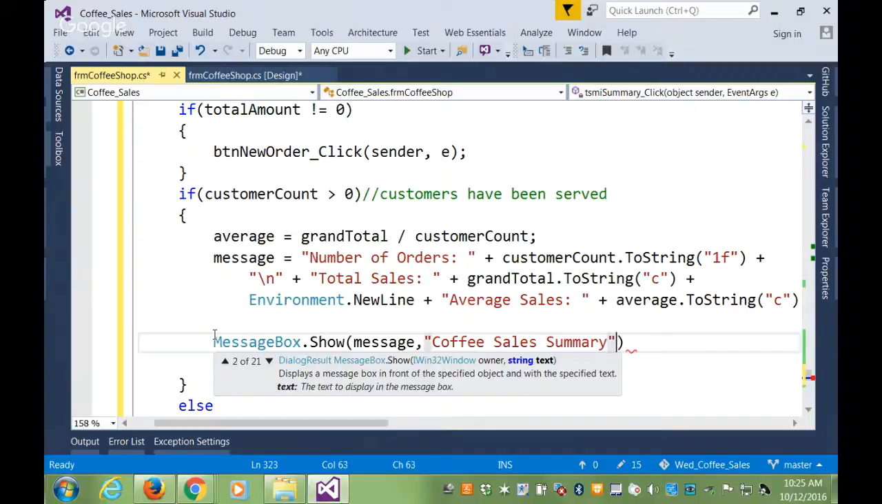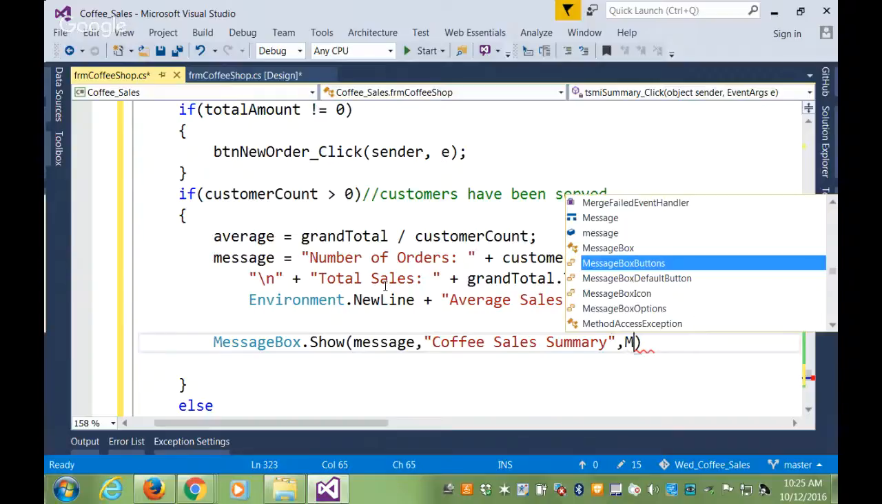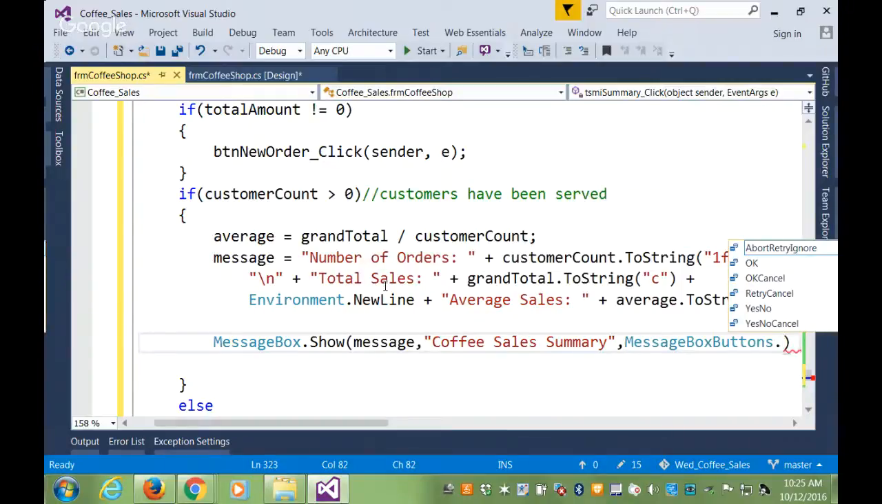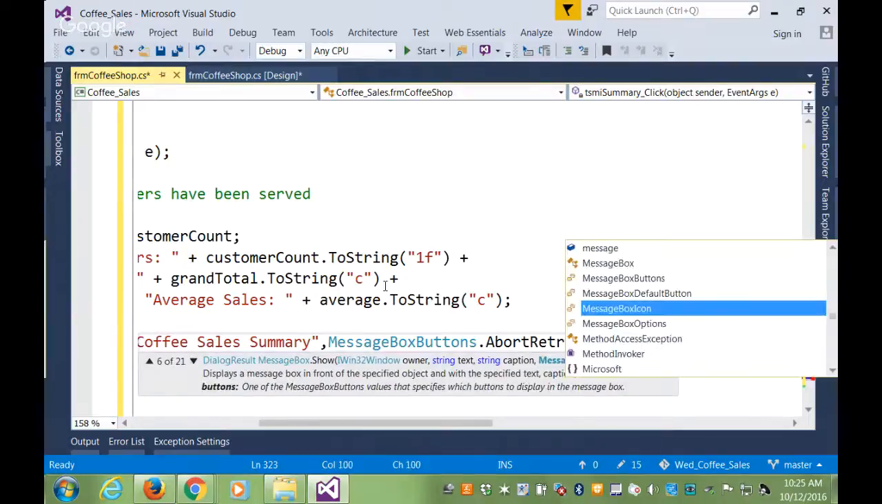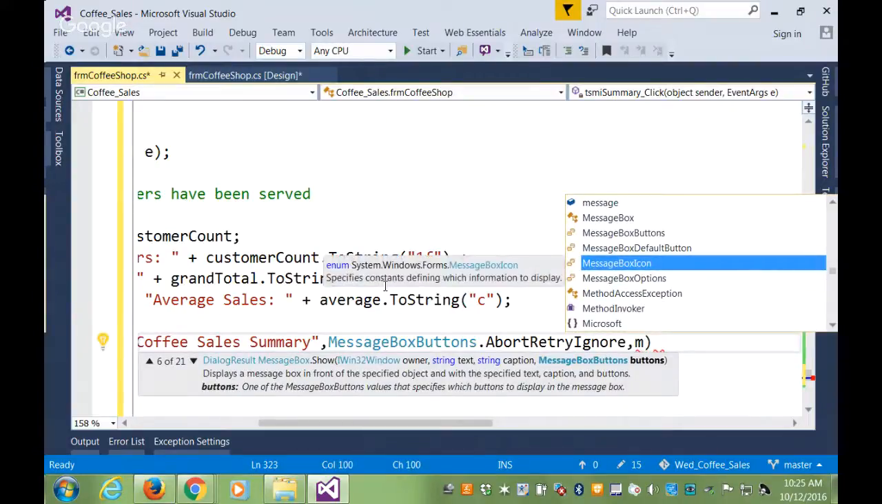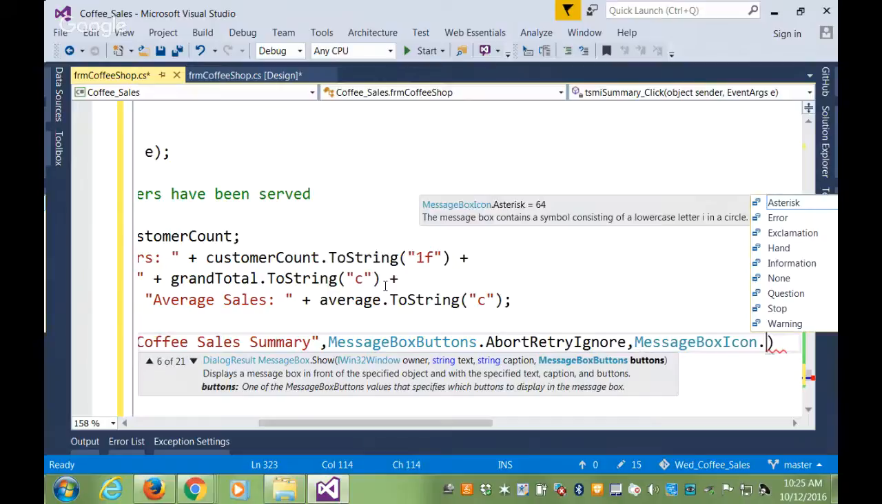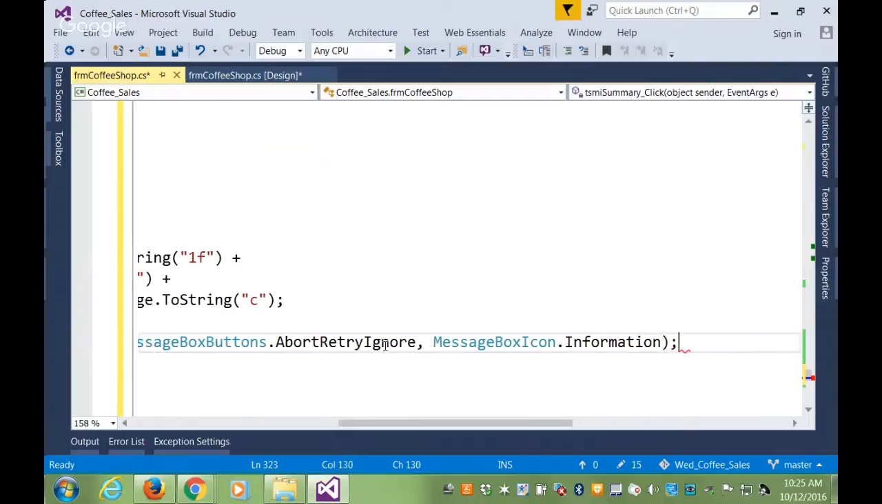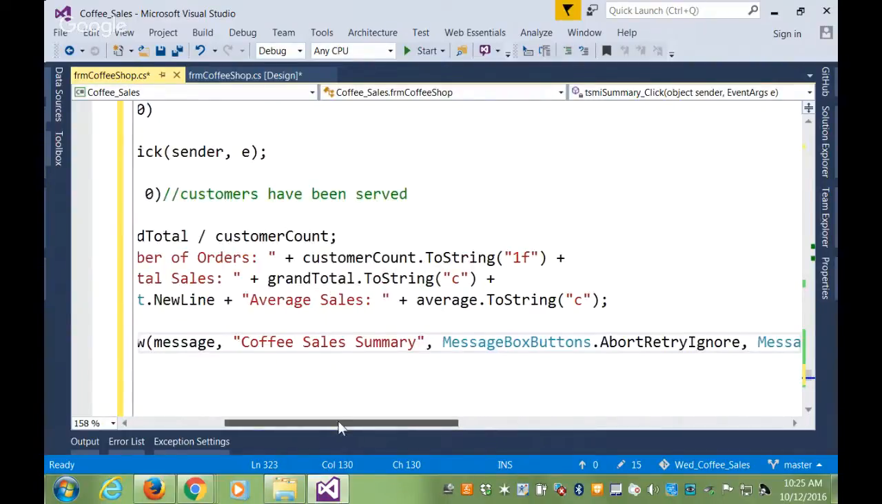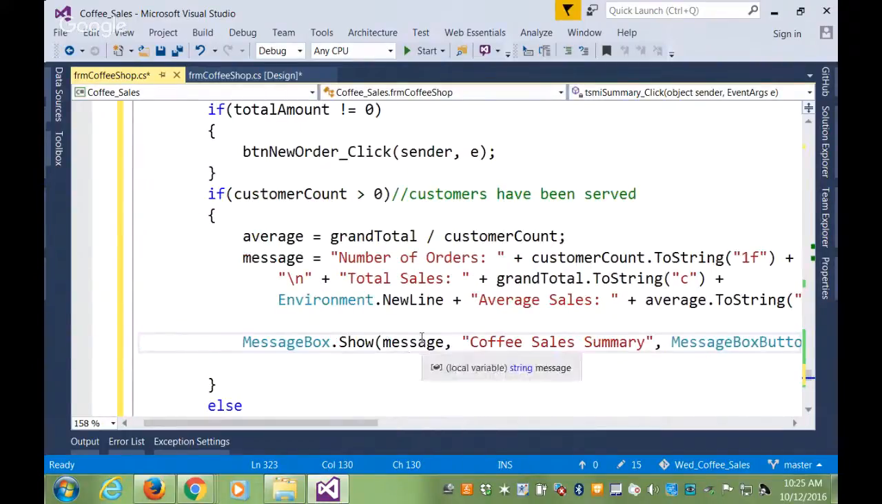Oh, I have to still mark your exception handling one, right? The OK button. And what is this information? So message box icon. And what was it called? Information. There it is. So the message was only created so that I could write it here instead of here, and it's better. Okay, so summary is okay.